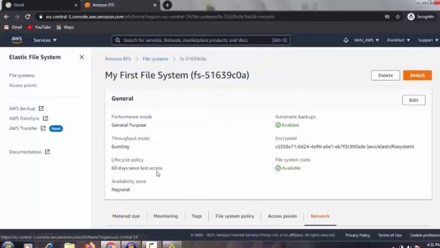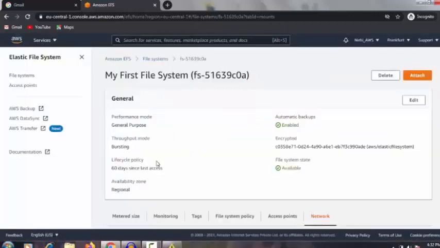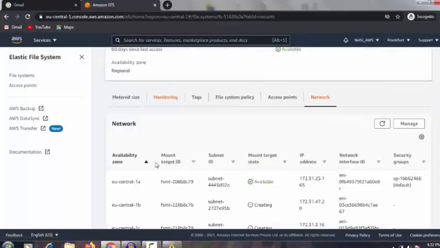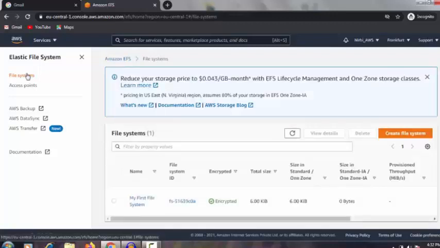Now, what will we do? We have to delete this file system. You can see here the option to delete. Just click it, and here it asks you to confirm deletion by entering the file system ID. Just cancel it once again so you can know what the file system ID is. Once you cancel, you can see here this is the file system ID. You have to use this when you are going to delete it.